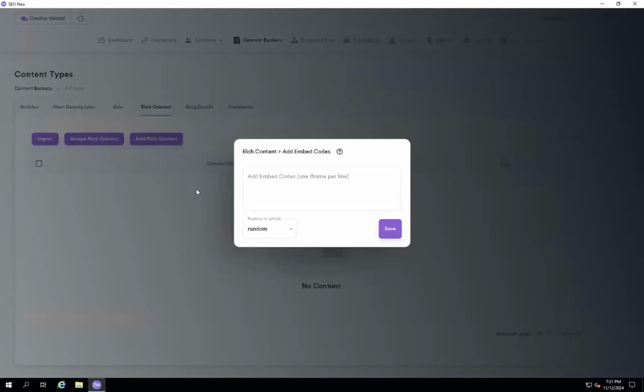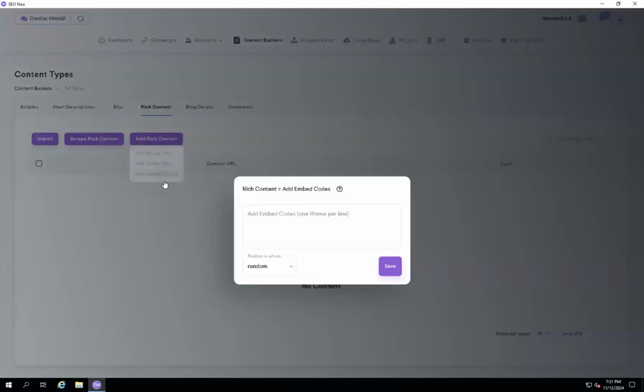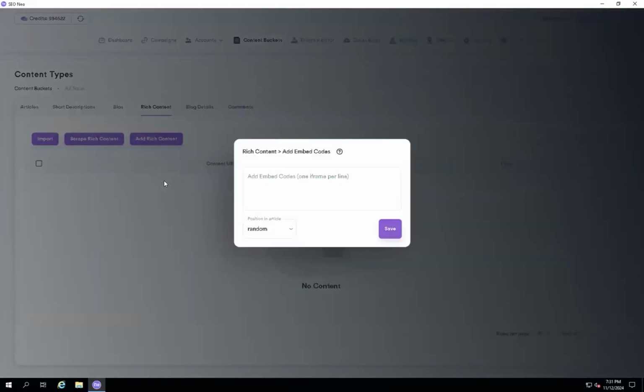Open a Google Map, go to your GBP, click on share, copy the iframe, paste it in this area, click on save, and you're done. Or you can put any type of embed code if you are doing iframe stacking. But this is a topic for another webinar.